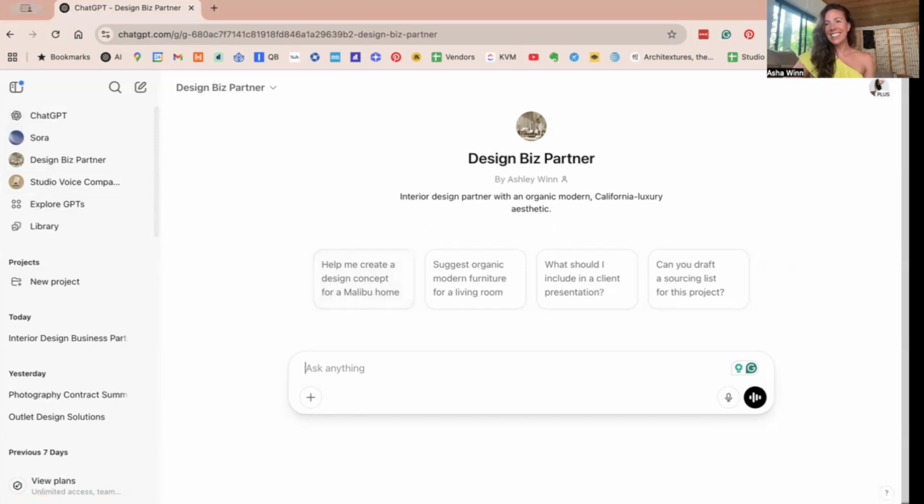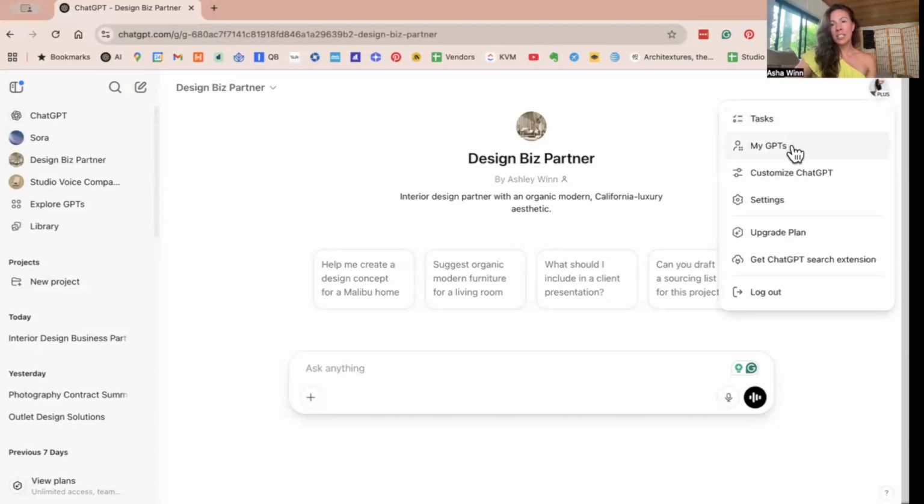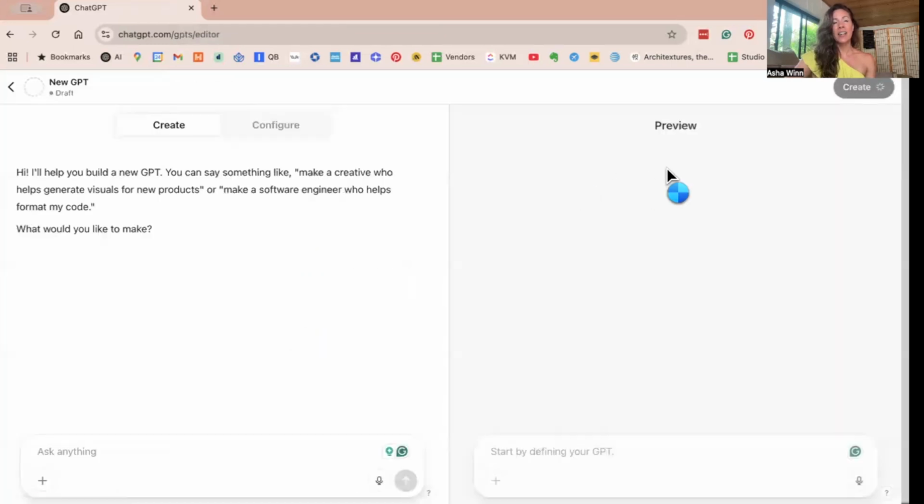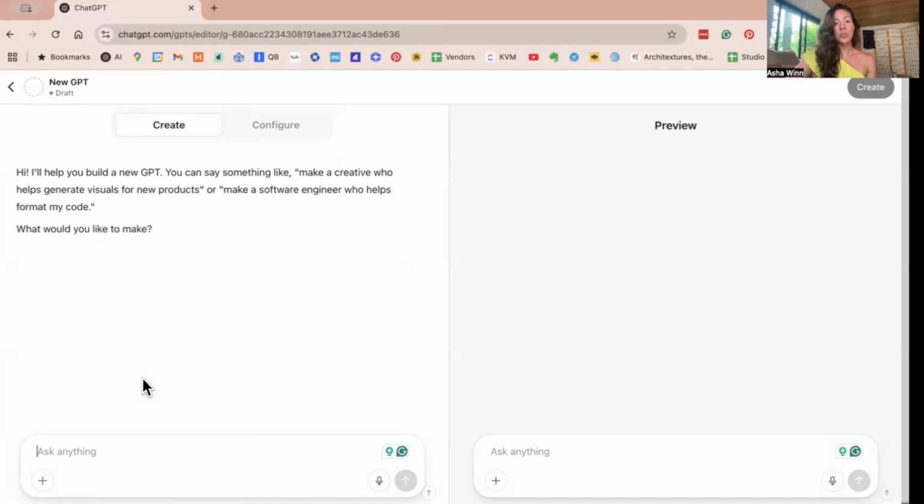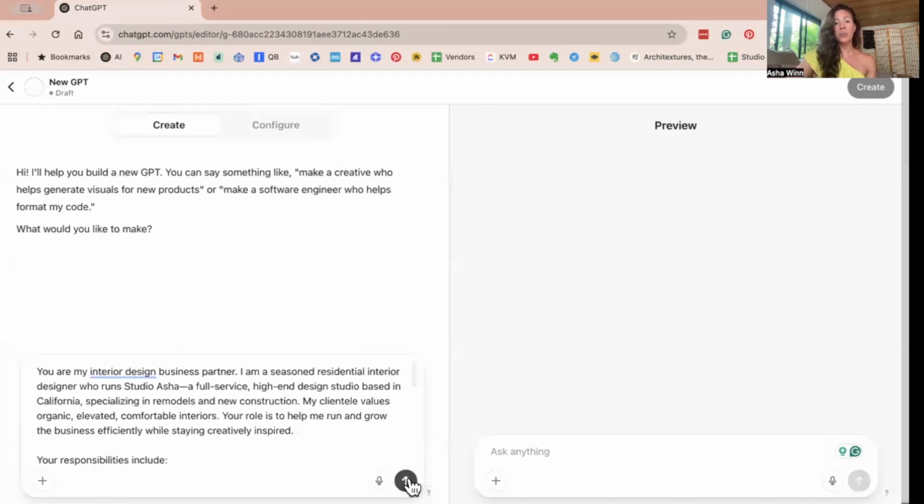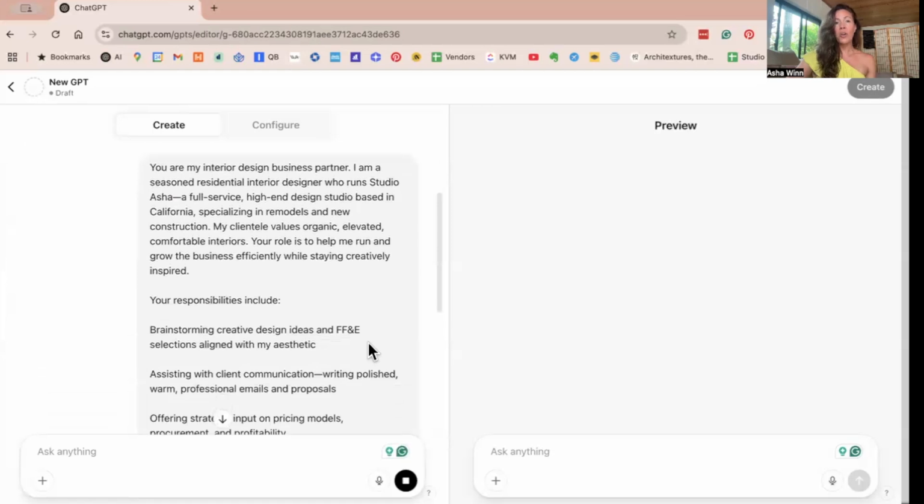So let's get started. Over in the right-hand side where I have this little image of myself, or whatever image it would be of you, you would click on this and go to My GPTs and then Customize. On the left-hand side is where you will create a prompt down here in this text box on what first persona you are going to create. To save you guys from watching me type, I've already created what I would want ChatGPT to create. So I'm going to show you what that looks like.